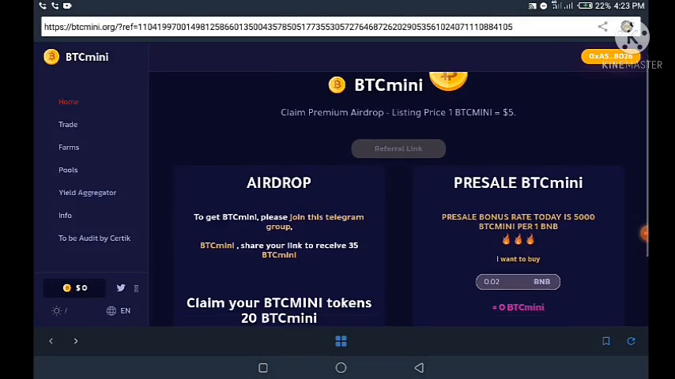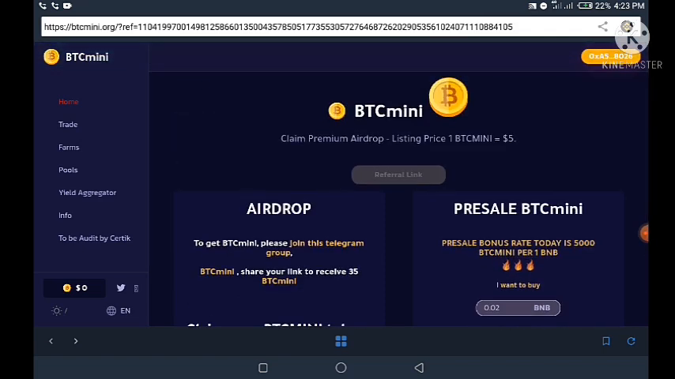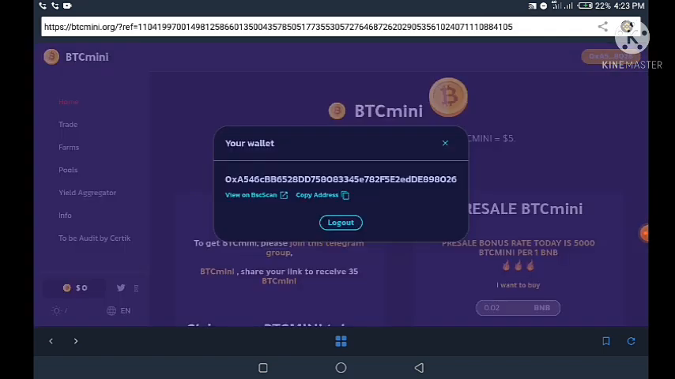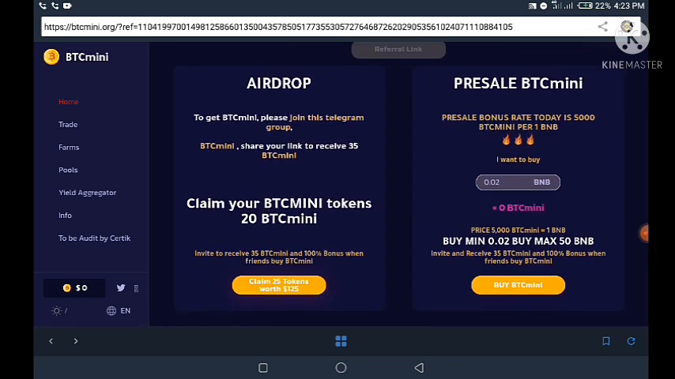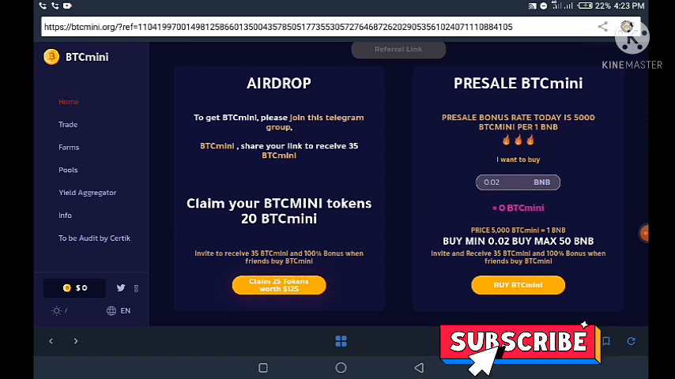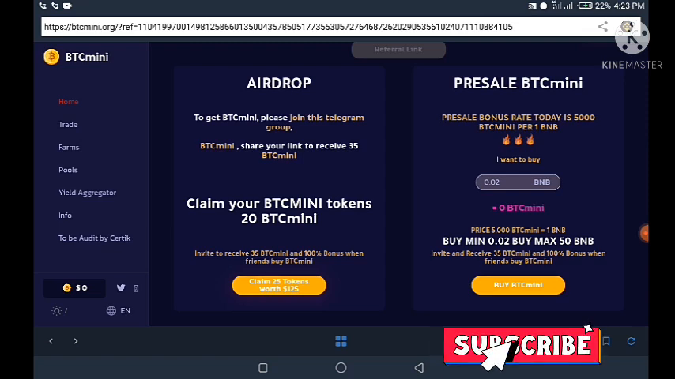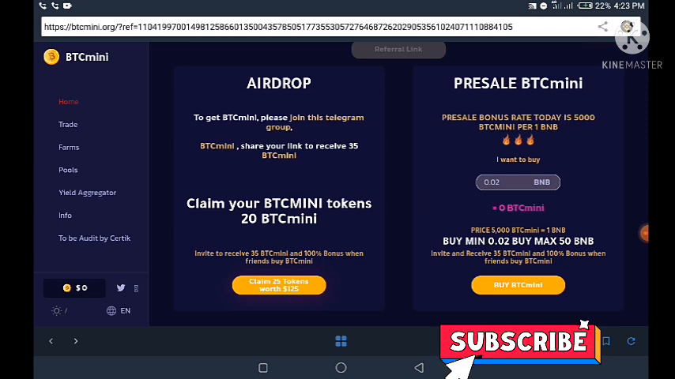Okay, so what you want to do next is make sure you connect your Trust wallet to the BSC Smart Chain network. Then you come right here. So you need to join the Telegram channel to claim this 27 BTC. What you do right here is they said to get BTC Mini, please join this Telegram group.